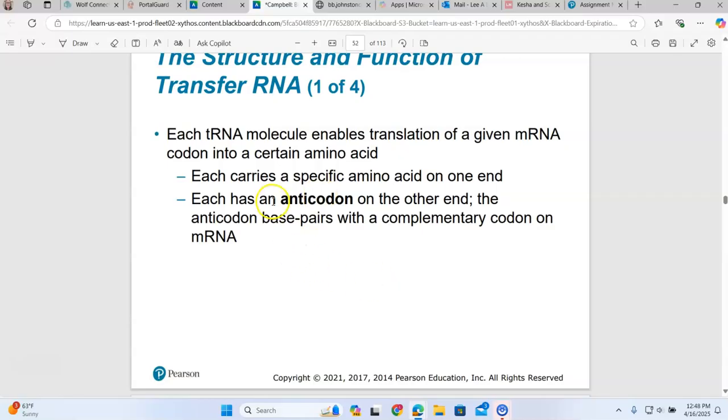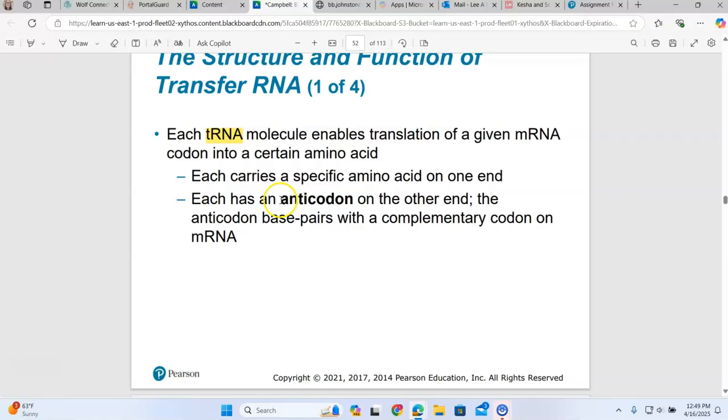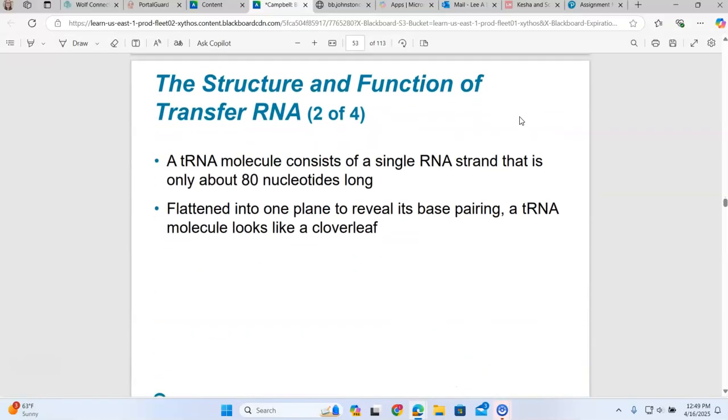All right, so each transfer RNA has 2 parts. It has an anticodon that is complementary to the codon on the messenger RNA, and it has an amino acid, whichever amino acid is coded for by the messenger RNA codon that it pairs with. So a transfer RNA has an amino acid and an anticodon.